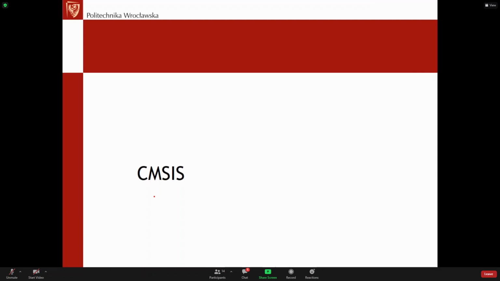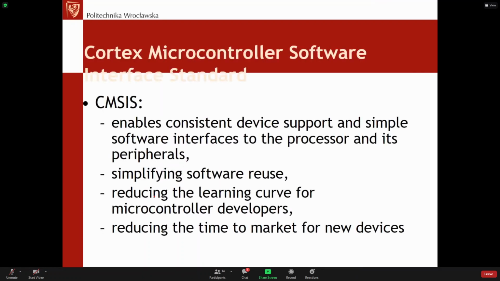With the software, because one of the elements that are responsible, let's say, for the success of Cortex M architecture is the Cortex Microcontroller Software Interface Standard. So it means that not only the cores, so the ISA, the instruction set architecture, has been standardized by ARM, but they also standardized the software interface, the software interface to the microcontroller. So what is in general the CMSIS?